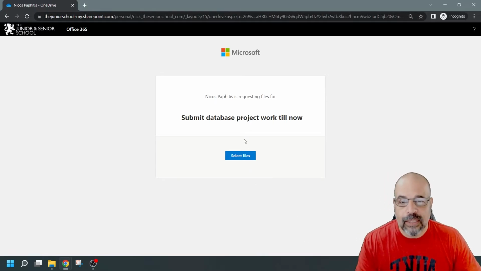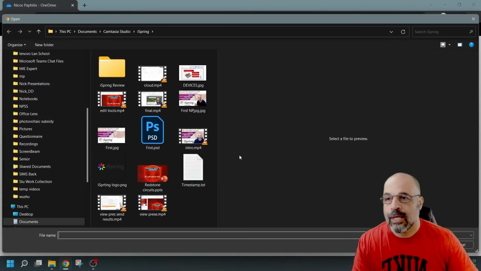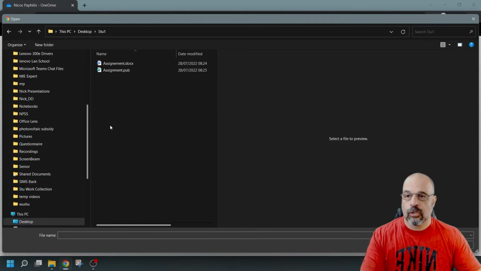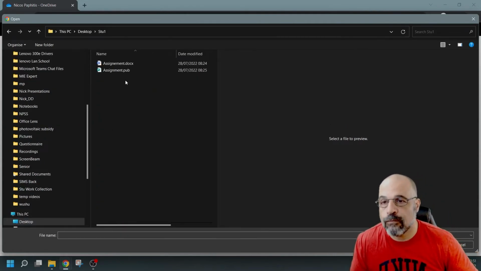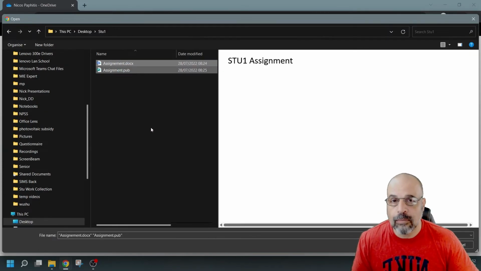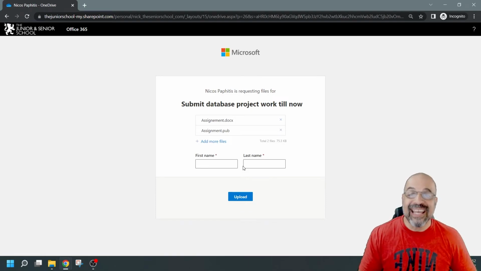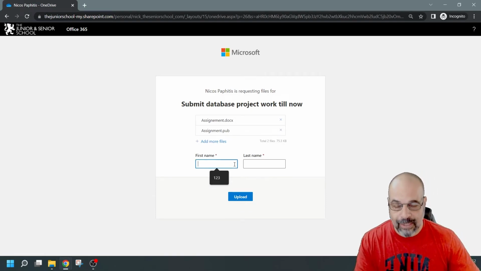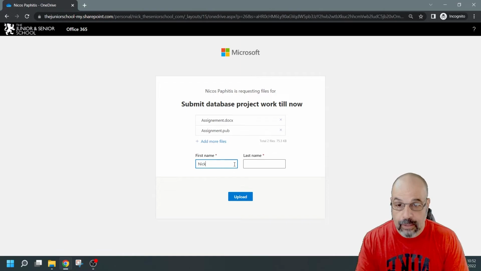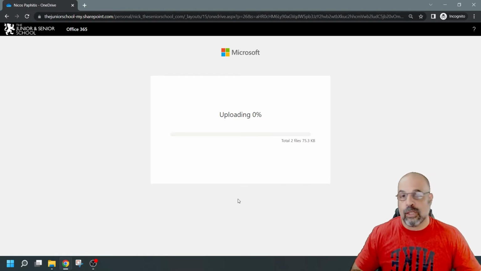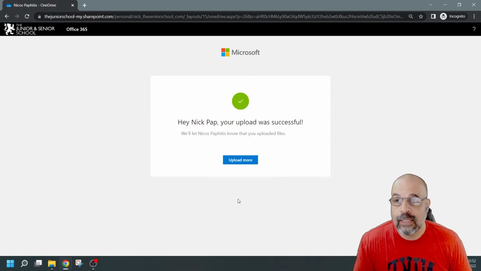So if somebody now goes to here, selects files, they will go to their computer area, so desktop. So this is student one. Student one wants to add these two files here. So you can select them and click on open, and now it's going to ask for the student name. So the student will add their name. I'm just going to put here Nick Pup. And I'm going to click on upload, and they're going to get a message saying their files have been uploaded successfully. There you go.